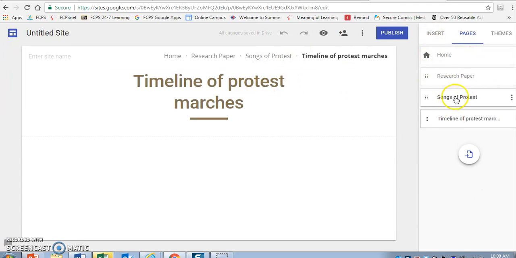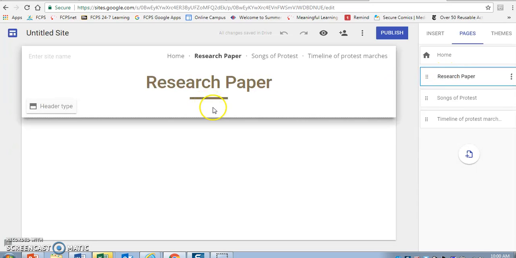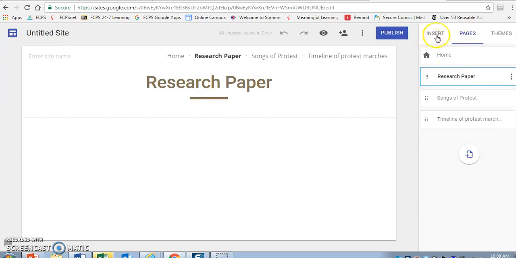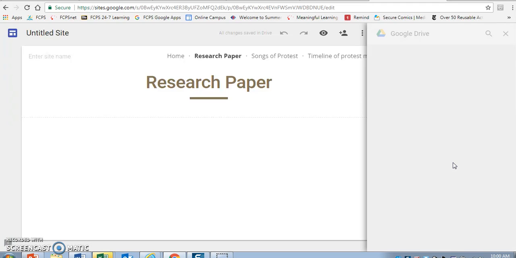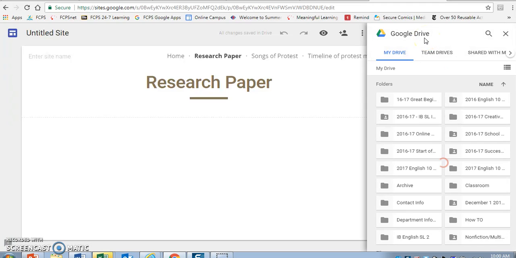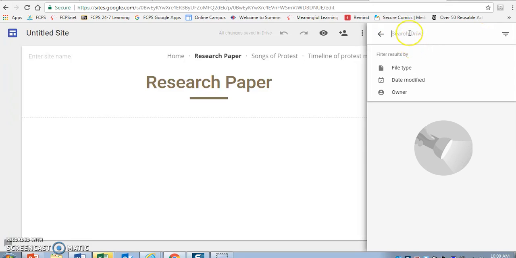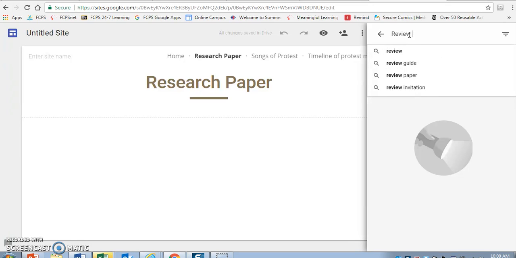And then let's say you're at your research paper and you know you need to insert your research paper. So you click on Insert, and then you're going to look down and find Google Docs, or you're going to find from your drive. So when you're in your drive, it's going to show you different things that you have there. You can search. So I'm going to be searching, and I'm going to use the review guide.